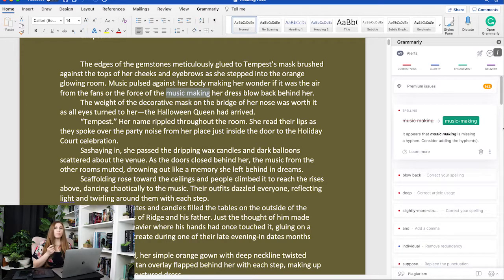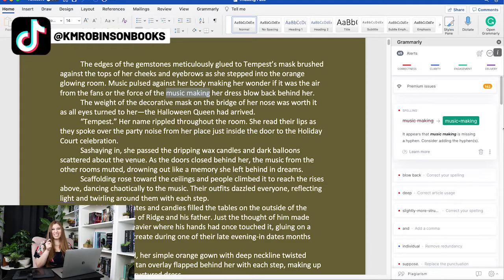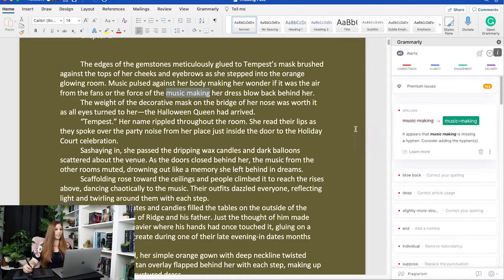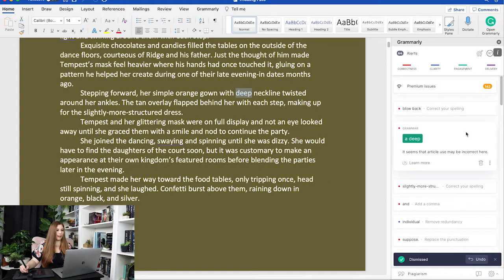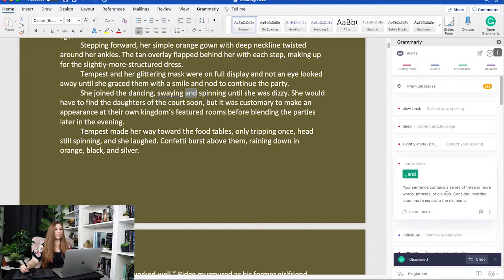Just because Grammarly or ProWritingAid gives you a suggestion does not mean it is correct, which is why we have to make sure we're using professional editors as well. So we're going to take a look at this. And this is incorrect. This is not a good suggestion, so I'm going to go ahead and I'm going to remove that. I'm going to go ahead and I'm going to see some of these other things, and you're going to notice that it is pulling up a lot of grammar things, punctuation things, but also typos.